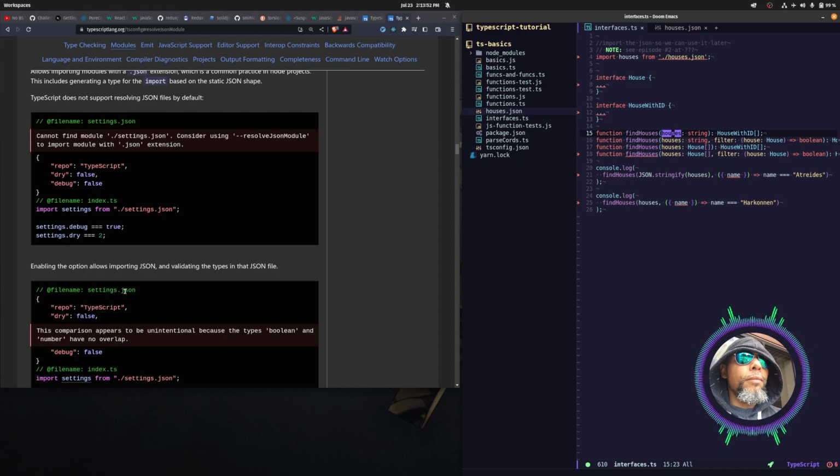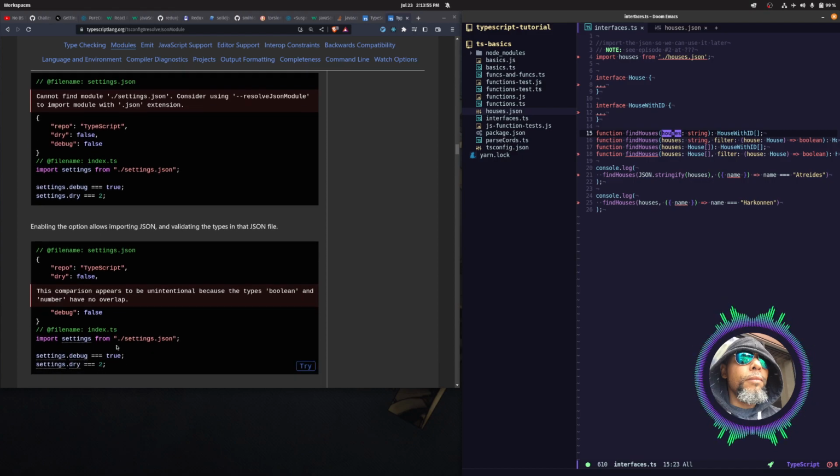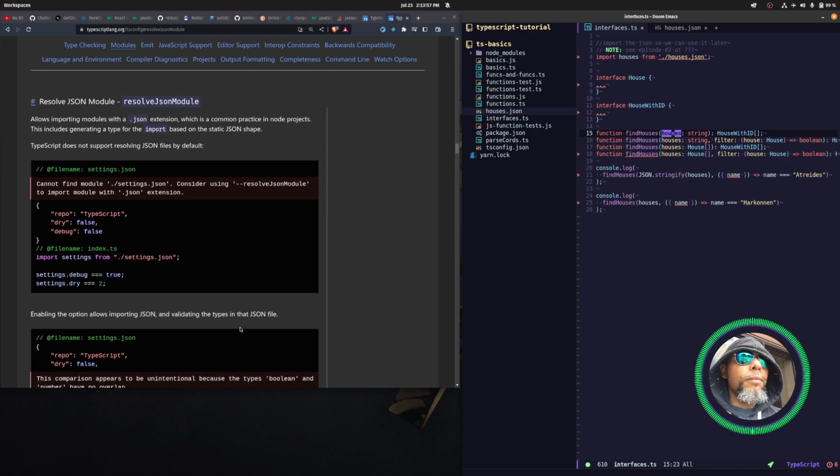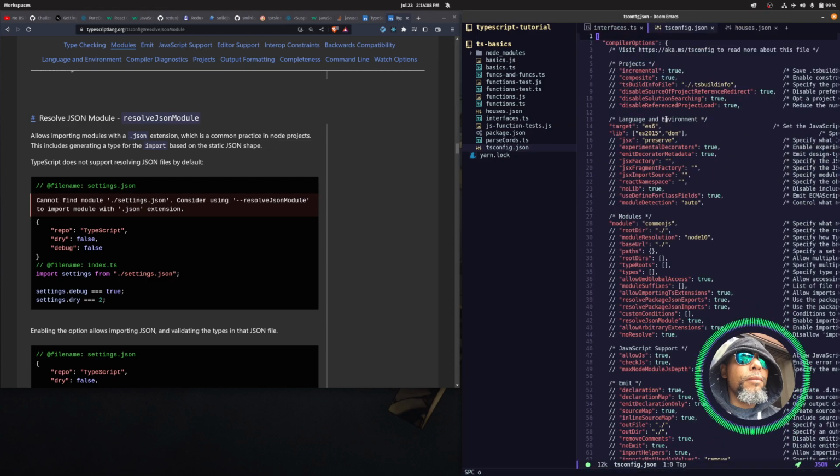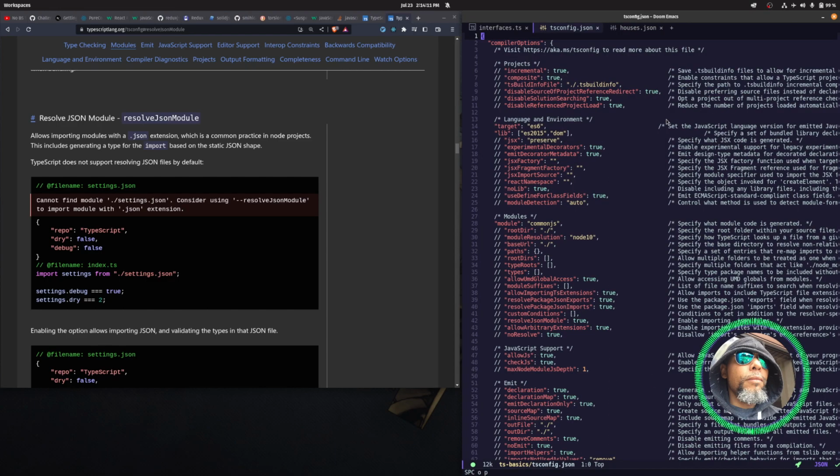Enabling the option. Comparison to be unintentional because of, okay, wait. Enabling the option. Where do you enable the option? What do you mean enable the option? tsconfig maybe? Is there? Okay. Language and environment. resolveJsonModule. Module resolution.